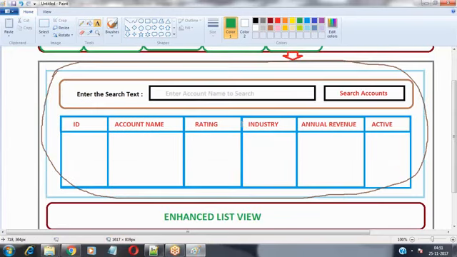When coming to the interview point of view, these kinds of questions are very, very common. So they will raise a question: what is the need of going for a Visualforce page tab?